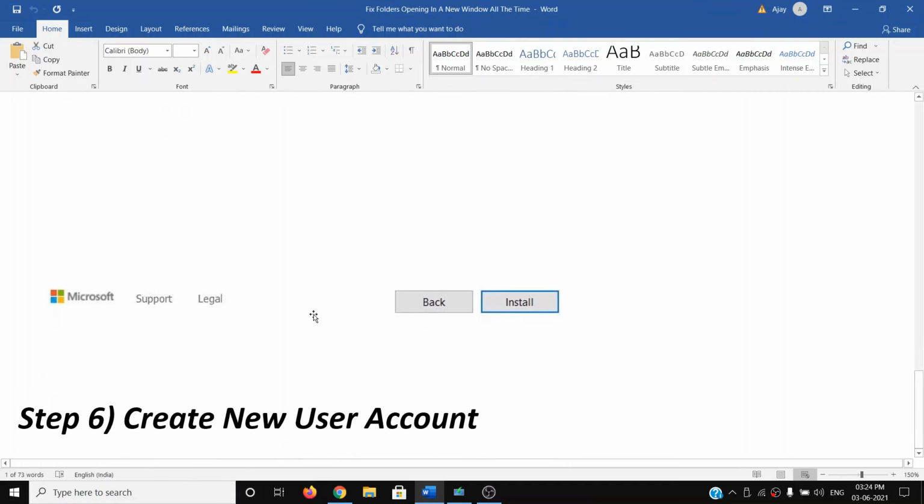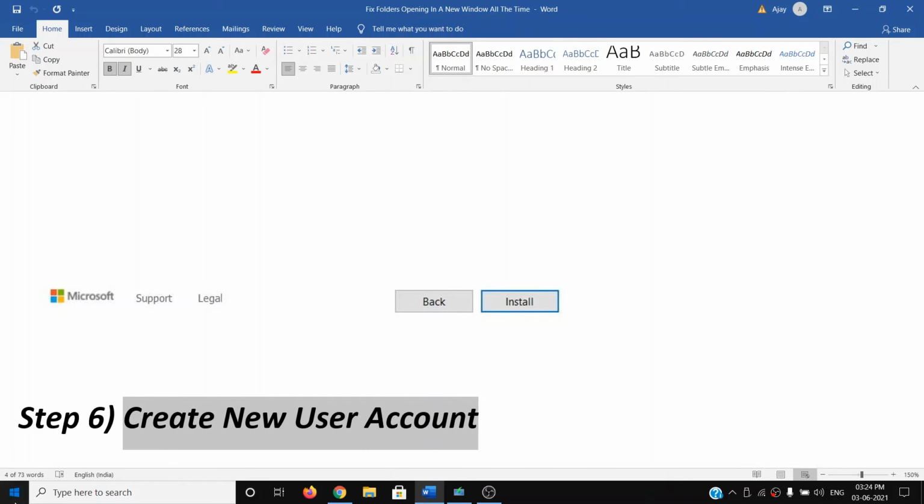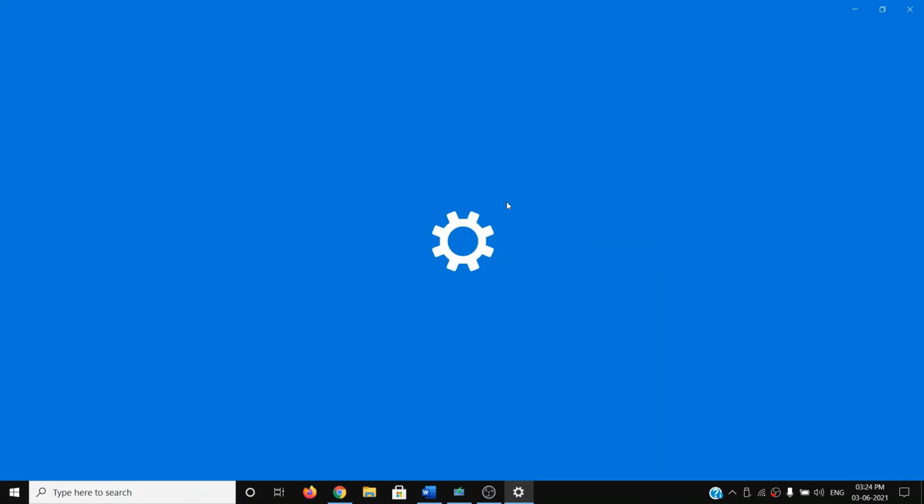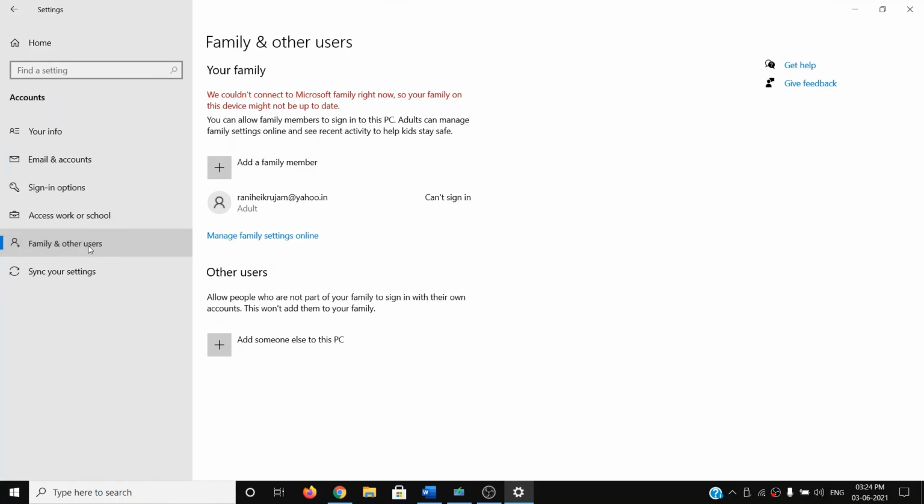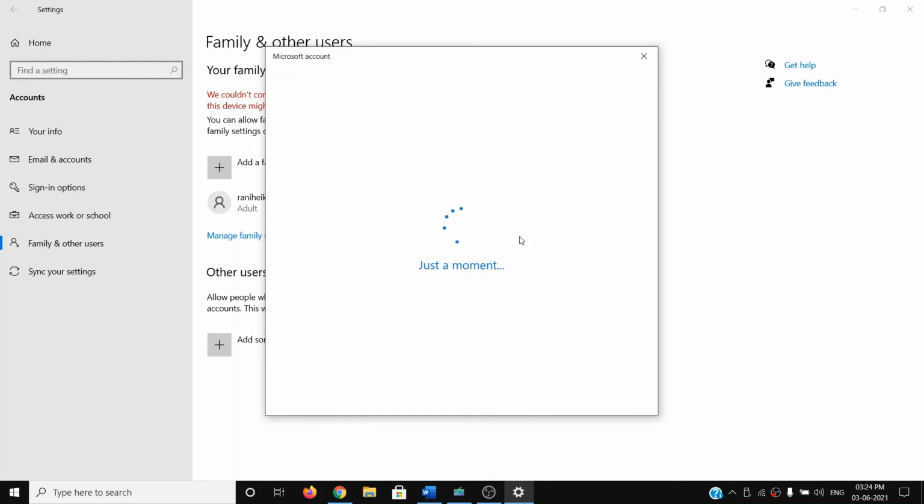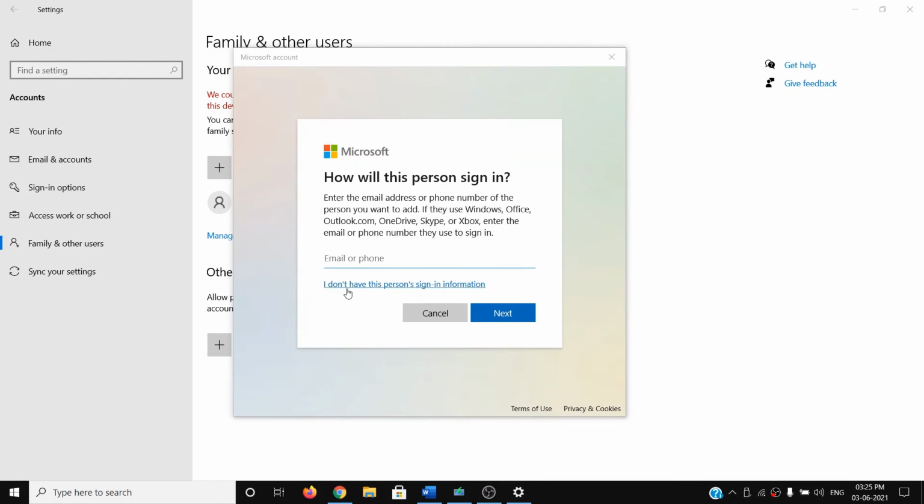Now in case nothing is fixing the problem, then in that case you can go ahead and create a new user account. For this, go to the start menu, then click on settings, go to accounts, then click on family and other users, then click on add someone else to this PC. Now click on the option which says I don't have this person's sign in information. Click on it.